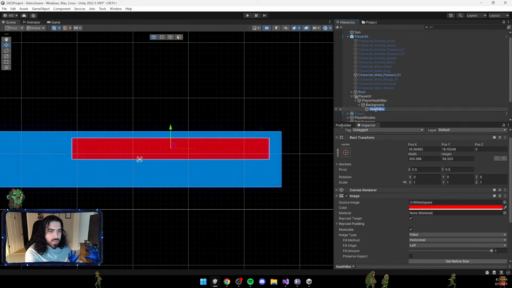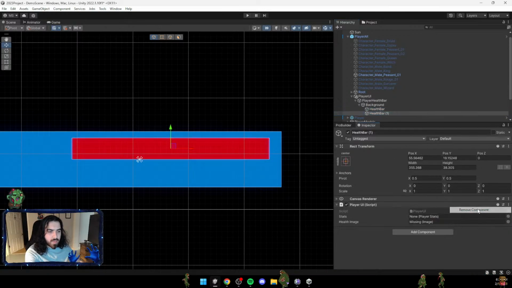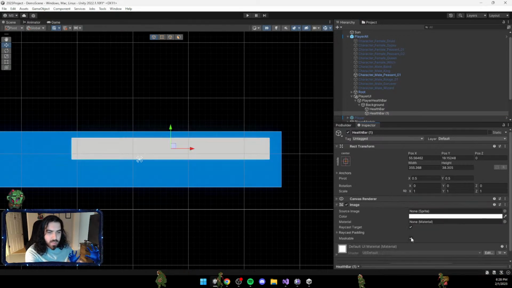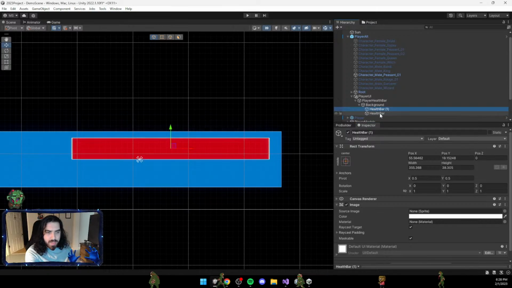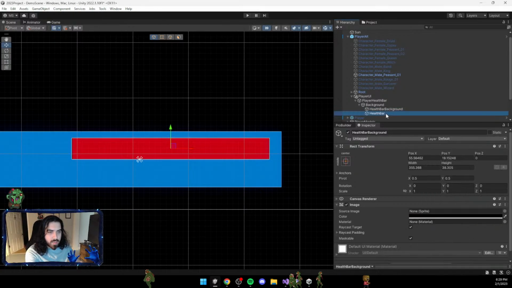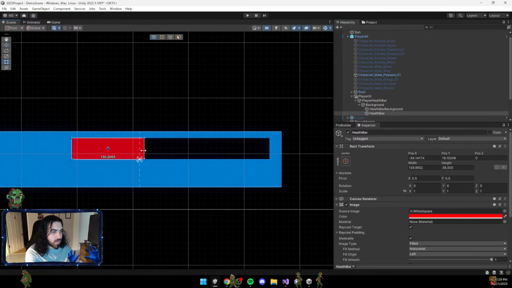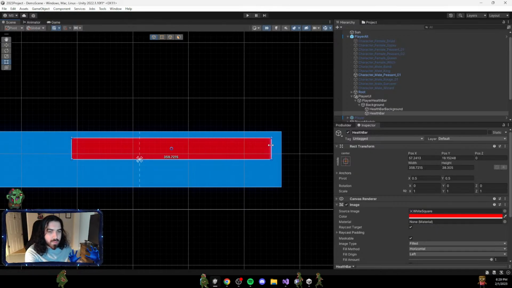If anything, what we could do is duplicate the health bar. We're going to reset this component, move the image component back. This will be the background. So call this our health bar back. Black. So that way, while this health bar is going down, the player can actually see that background, so they'll know when their stuff is full or not. So there we go. We have our health bar, we have our health bar background.